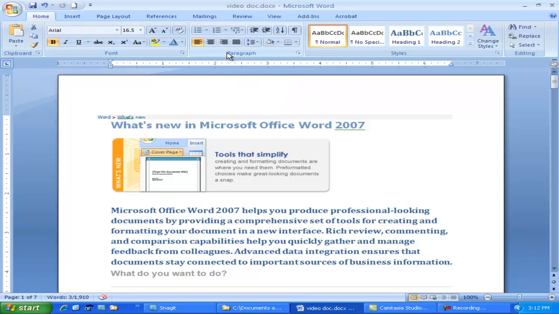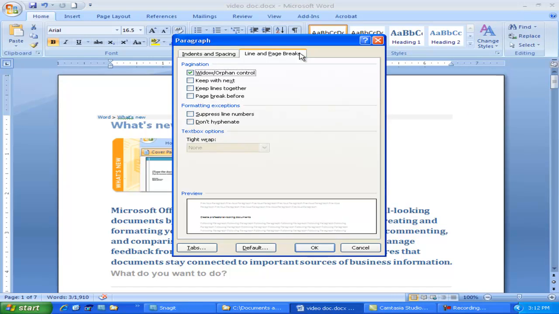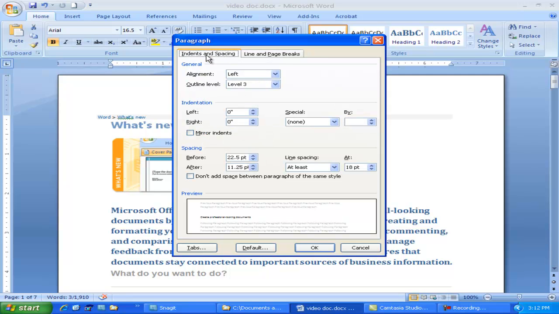Now some of the groups, paragraph and styles, as you can see, do have dialog box launcher buttons. So again, if I click on one of these, it gives me information about widows and orphans, hyphenation, and spacing and things that are not available on the main ribbon bar.